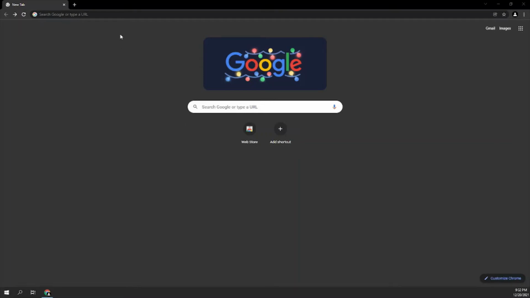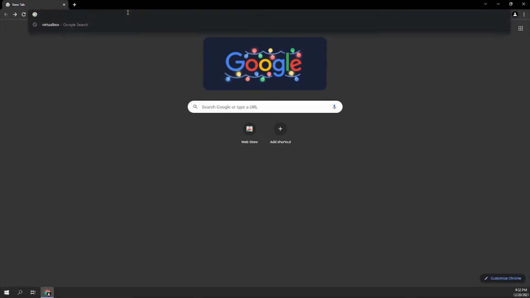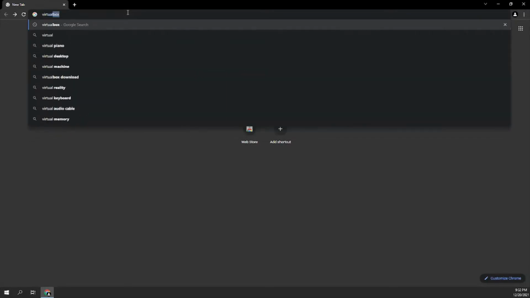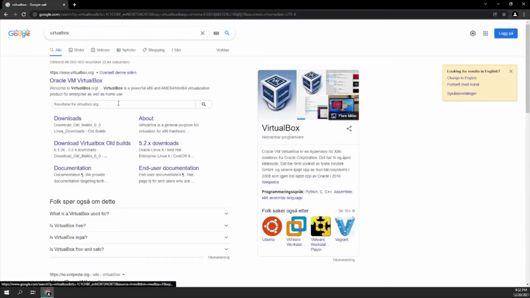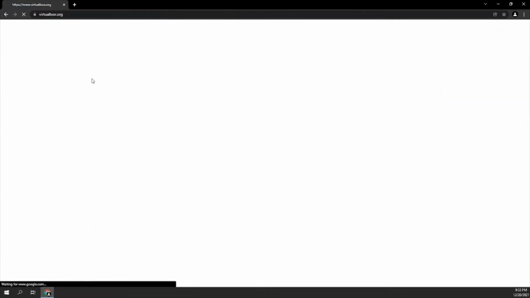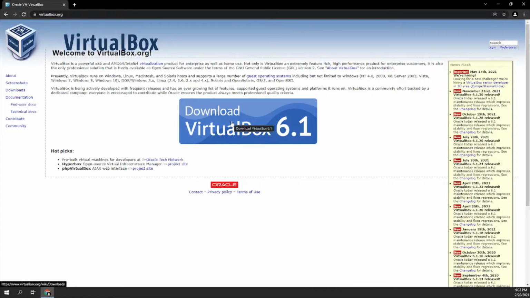Hi, we will download and install VirtualBox in a Windows 10 machine today. So yeah, let's see how to do that. First thing I will do is search for VirtualBox. There you go, and I'll click on the first link, Oracle VM VirtualBox, and I will click on download.